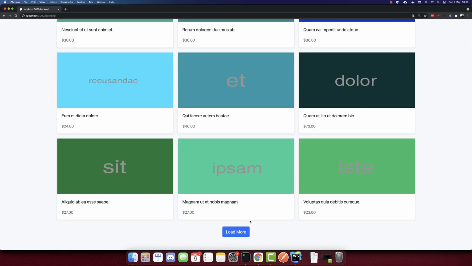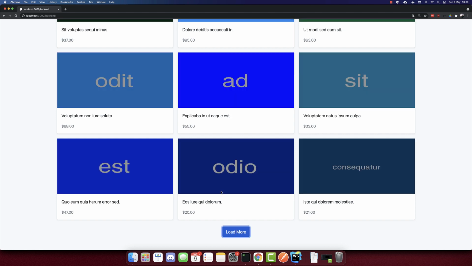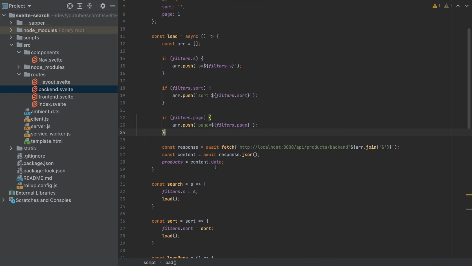We are here, click load more, and the items are changing, but we are not adding them. So we want to see more items when we click the load more button. So to do that, we have to concatenate the previous products, so like this, with the current content data.